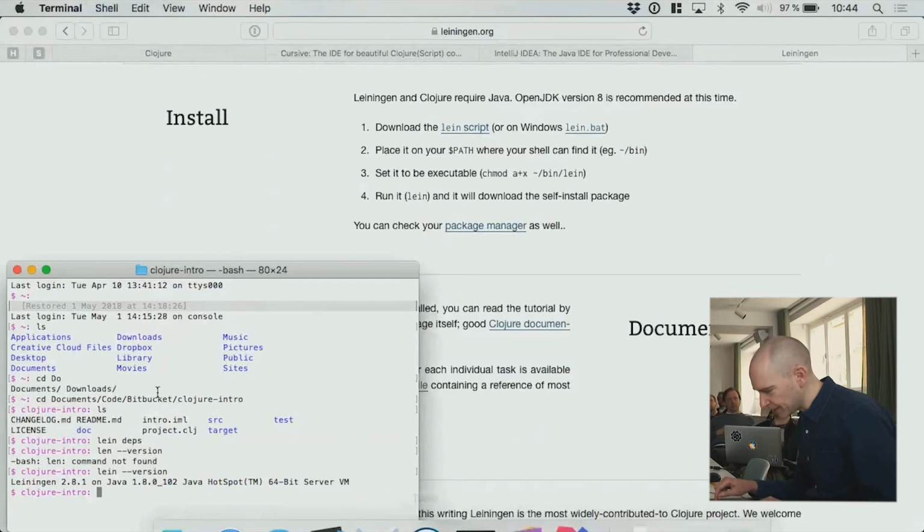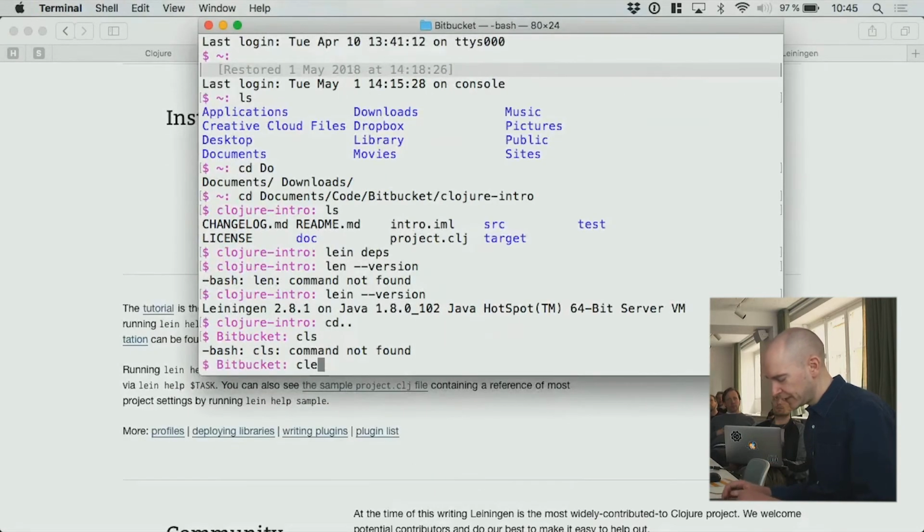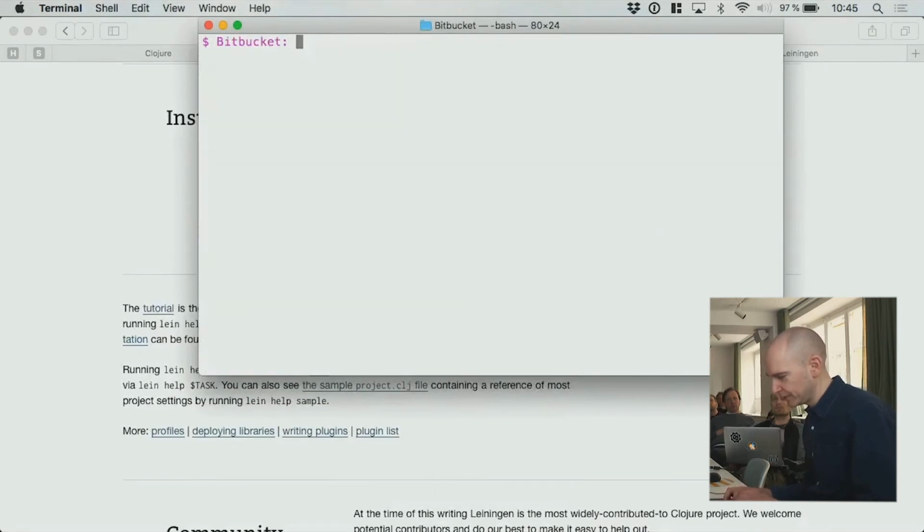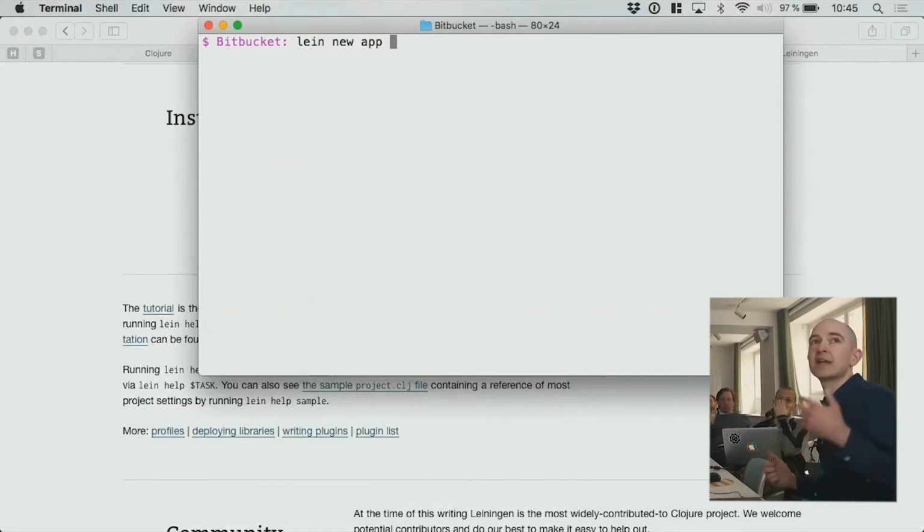So what I'm going to do is create a new Leiningen app here. I'm not sure that's visible. I'm just going to move this up a little bit and maybe clear here. And what you can do is just type lein new. And then you have a bunch of different templates that you can use. There's application, which is called app, and that will create a template for a command line application. There's a bunch of other ones like creating libraries and stuff like that. But this is probably what you want.